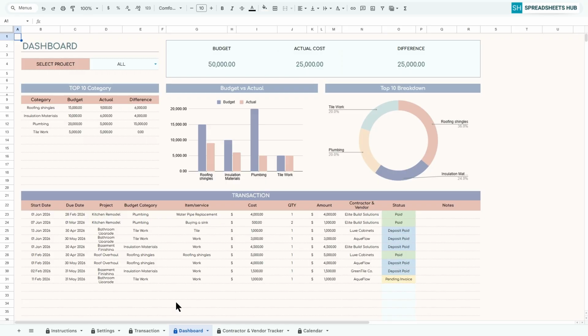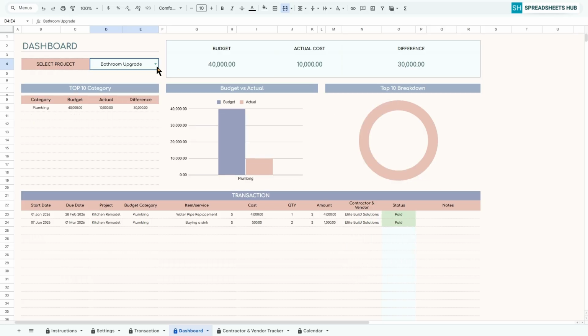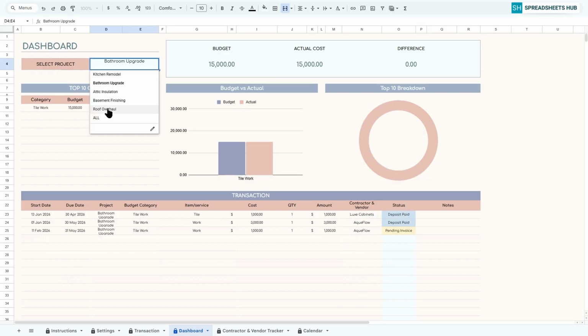Try the Renovation Tracker template by entering your own projects, budgets, and contractor data. It shows how easy it is to manage renovation tasks and stay organized. The template is available for download via the link in the description.